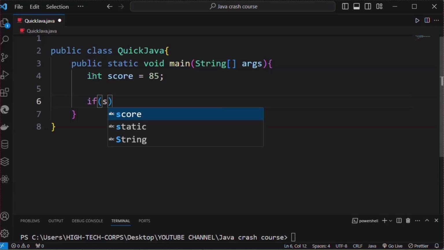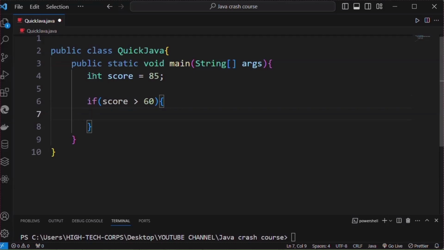So I'm going to say if score is greater than 60, then the student has passed. So I will put a set of curly braces after this. Within the curly braces, we can write what is known as the body of this if statement, or the set of instructions that are going to be executed if the condition score greater than 60 is met. Or let me rather say score greater than or equal to 60. It means if you have any mark which is 60 and above, it's a pass mark. So I'm going to simply print a message saying you have passed.